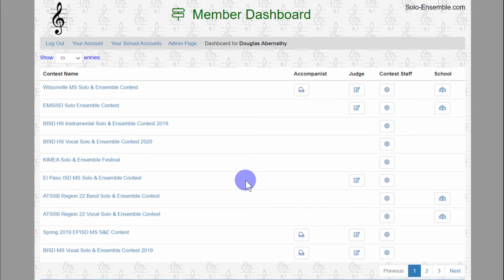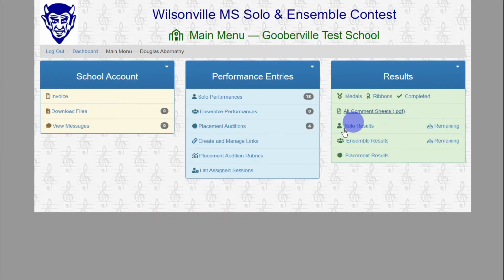And this is the new dashboard look. It's a little cleaner, with different icons here. And the school icon, as I said, is now a school building as opposed to an apple. Accompanists are shown by pianos. Judges have the same symbol, and then contest staff is this cog icon. So we're going to go into the school interface here.